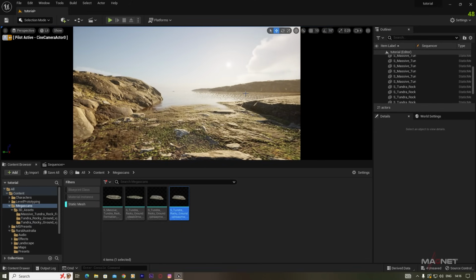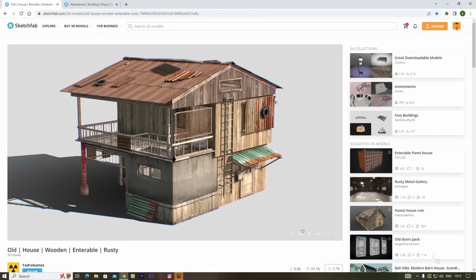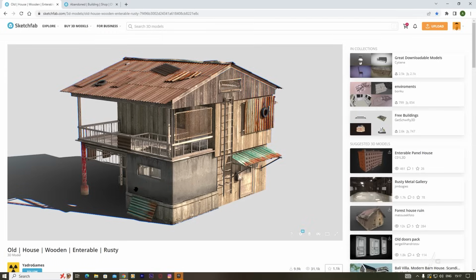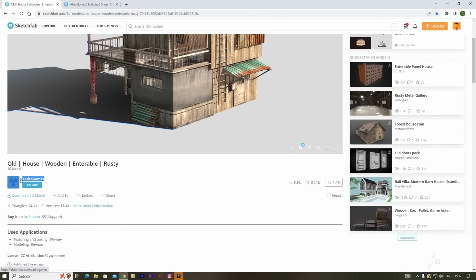So first we're going to put in this wooden house which I downloaded from Sketchfab. So let's download the model and import the model inside Unreal Engine. So we are going to use this one and this one house model from Sketchfab, and here is the creator. So many thanks to this creator.